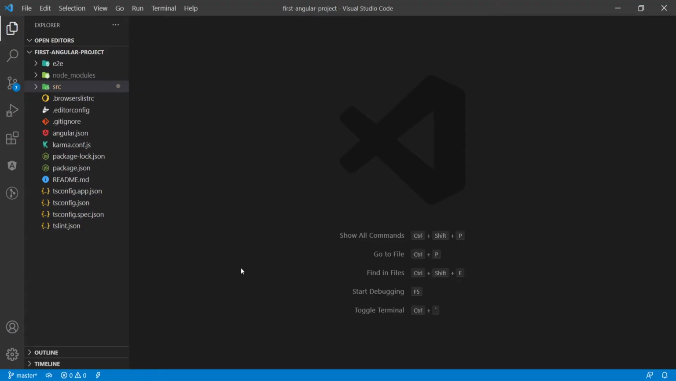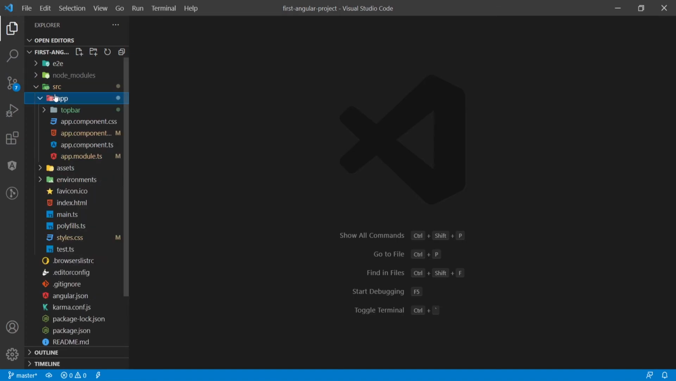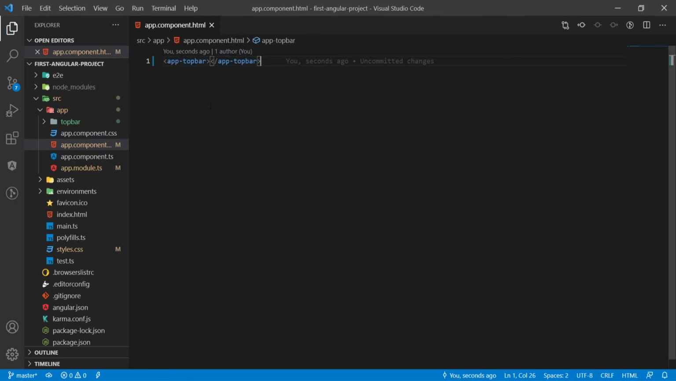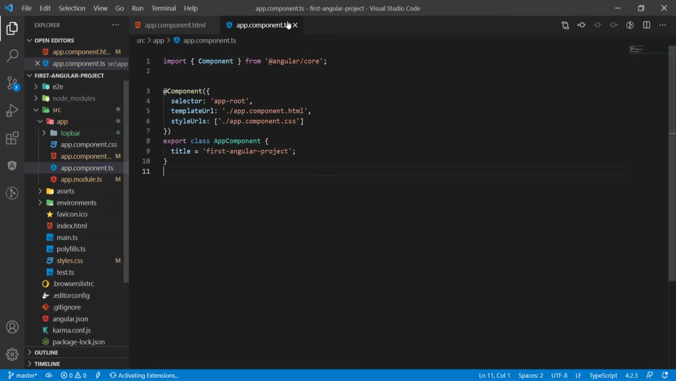So for this video I wanted to show you what is property binding. I will go into source and app here. If you remember, in my last video we worked a bit with components, so we added the top bar component in our main app component.html. First of all, I mentioned that I will talk first about the TypeScript as I didn't yet talk about it. Specifically about the TypeScript for our components.